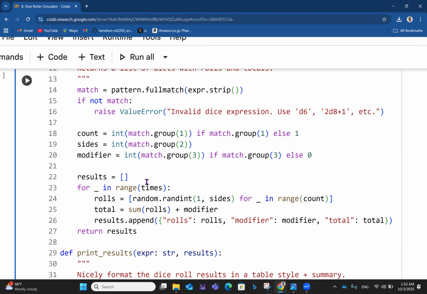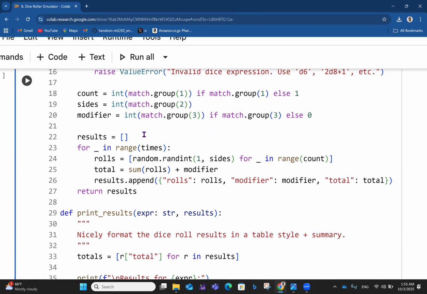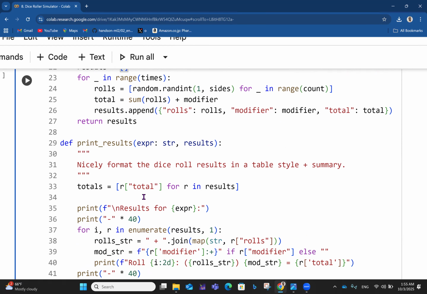And then you compile the results. All right, so this is like an initial value for the result, empty, some place where the result is updated. And that's where, for everything in the range, the number of times you roll the dice, the rolls will be random.randint one, sites, they're talking about the number of sites, for everything in the range of the count. Then the total is the sum of rolls plus modifier. Then you have result.append, so the rolls, the modifier, and the total will be appended to result here. And then you return the results, having done everything you need to do.